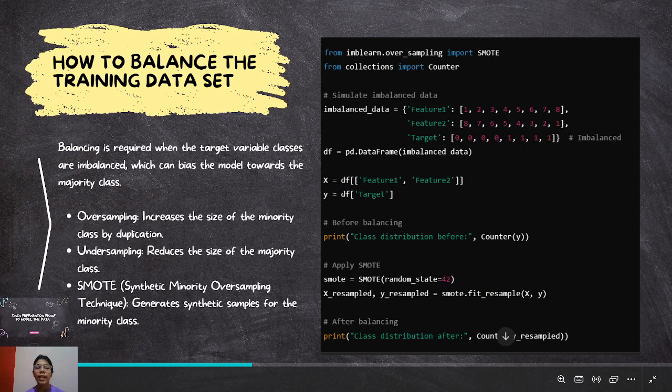Then we have how to balance the training data sets. Balancing is required when the target variable classes are imbalanced, which can bias the model towards the majority classes. So it is required for us to balance the data, so that the imbalance will be reduced and the model's predictions, or the output, will be fair.